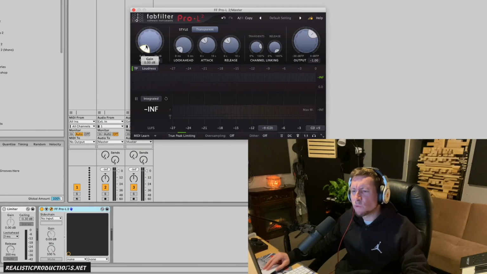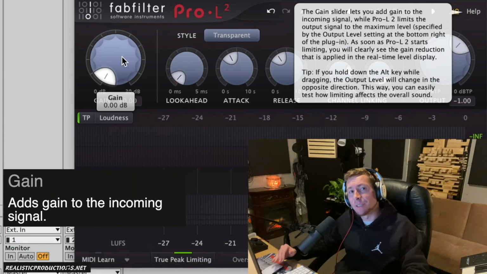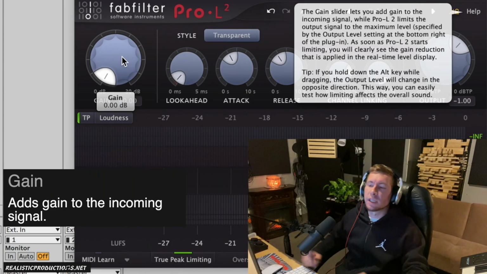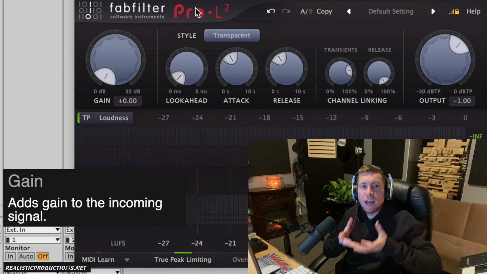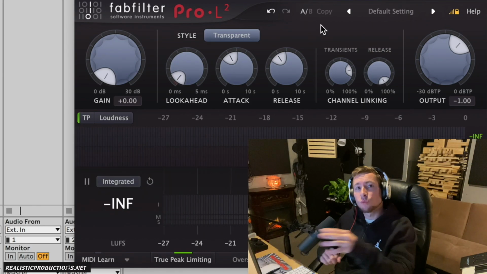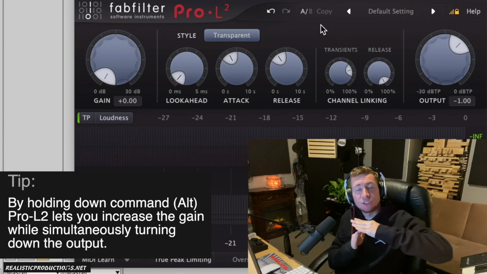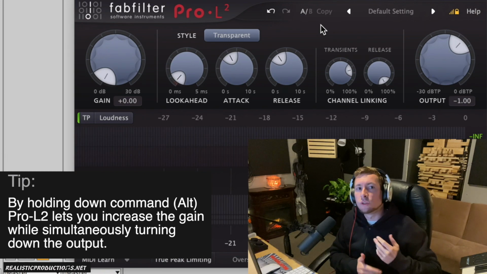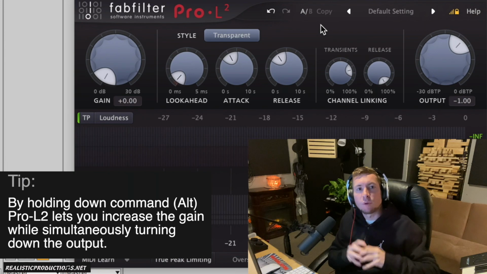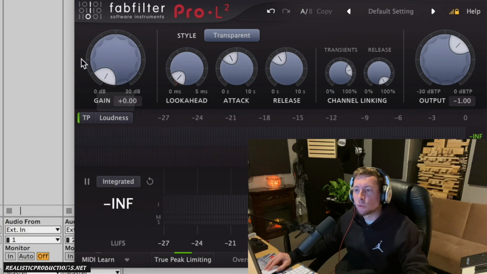All right, so now let's move on to gain, because these two are really linked together. This lets you add gain to the incoming signal, not the outgoing signal. So for the source that's being put through this limiter, you're able to increase that. And this is really tied into the output, though, because the lower your ceiling is, the more you increase that gain, the more risk you run of distortion and over-compression. So you've got to be careful with this one.